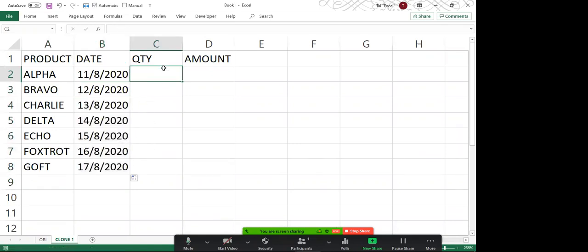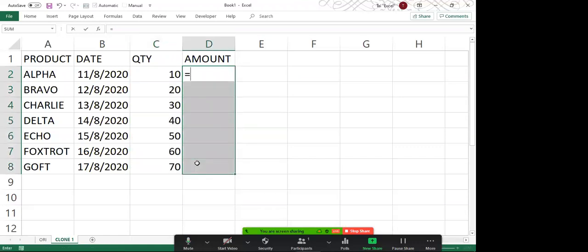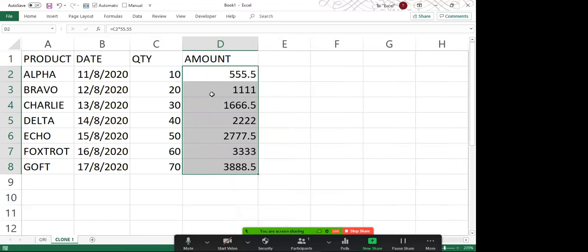Okay, and the quantity will be 10, 20. I will have these two and drag it down, and the amount will be equal to this multiplied by 55.5. So it has a decimal, 0.55, enter. So it has a decimal, something like this. And I want to scramble the data so that whoever gets the data will not be able to tell what other things have happened or are happening behind. At the same time, it protects my data.